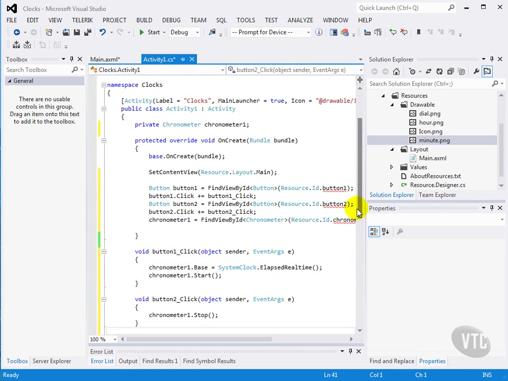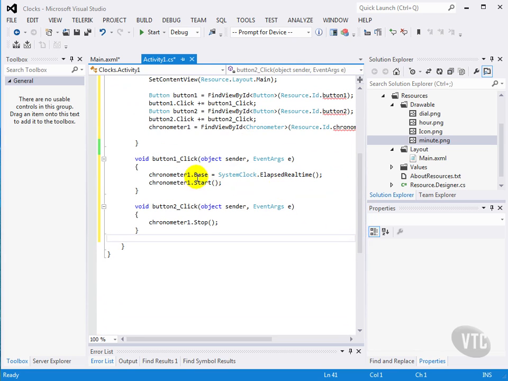Now the start is a little bit interesting because we're going to set the base time of the widget to the elapsed real time. So what we're saying is that if the app has already been on for a minute, we're going to set the base time of the widget to that minute, which means that it will essentially start at 0. Now if you don't set this, what the widget will display is the time since the app started. And then the second button is just simply stopping the control.